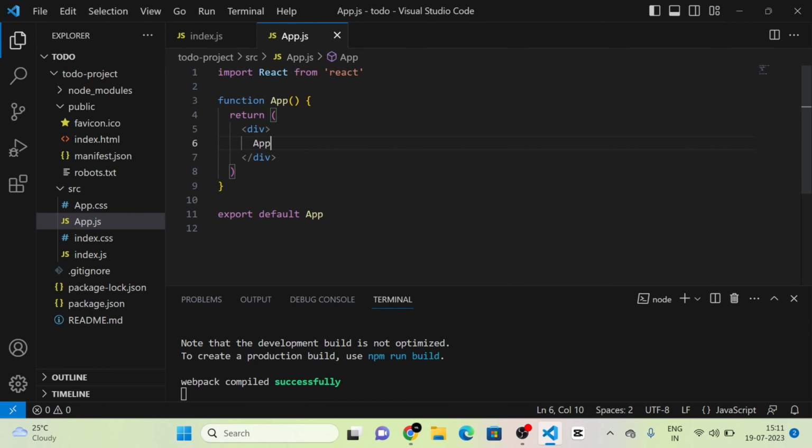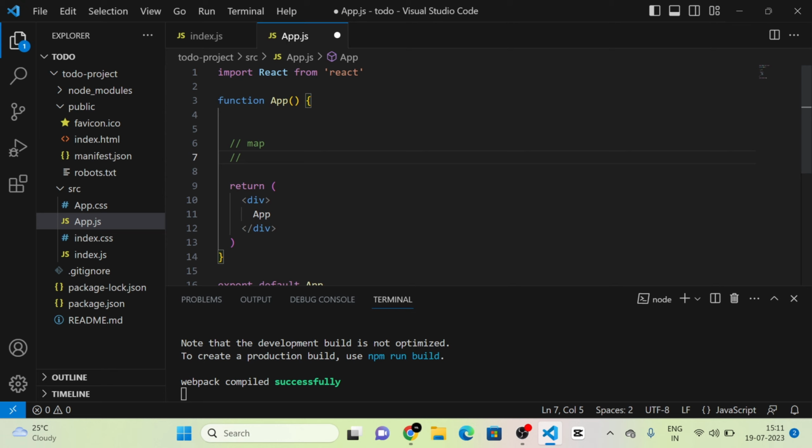Okay, so in this to-do app, we are using three array methods in JavaScript. That is, one is map, then second is filter, then third is find. Map method will be used when we click the add button, and filter method will be used when we click the delete button, and find method will be used when we click the edit button.